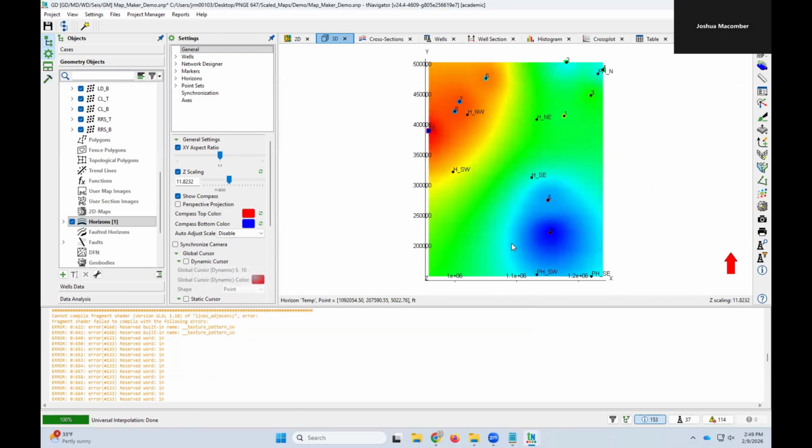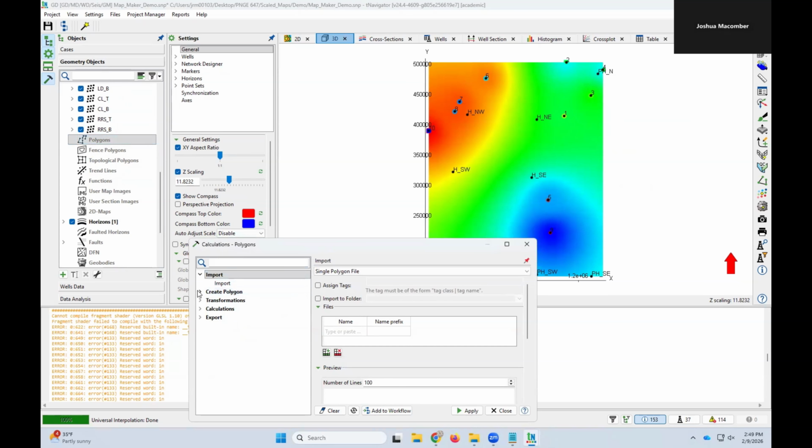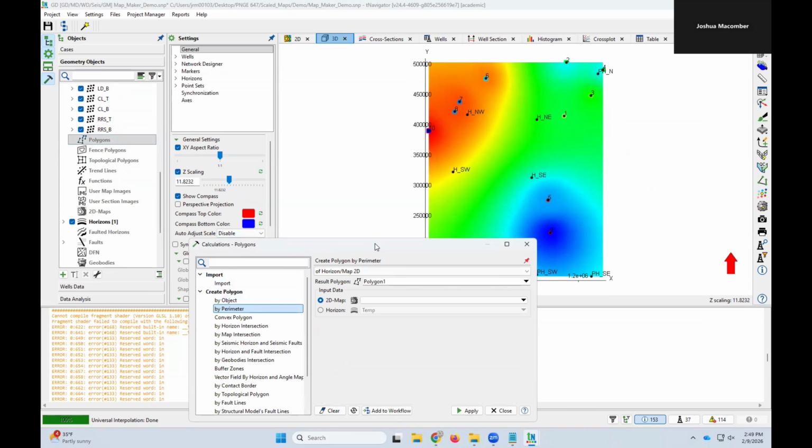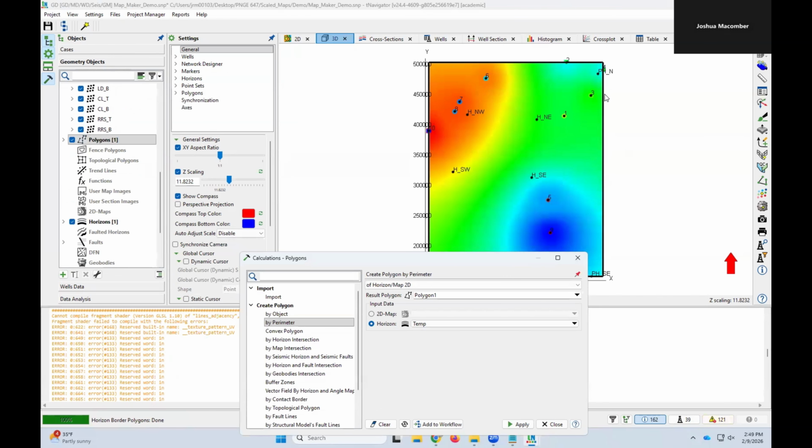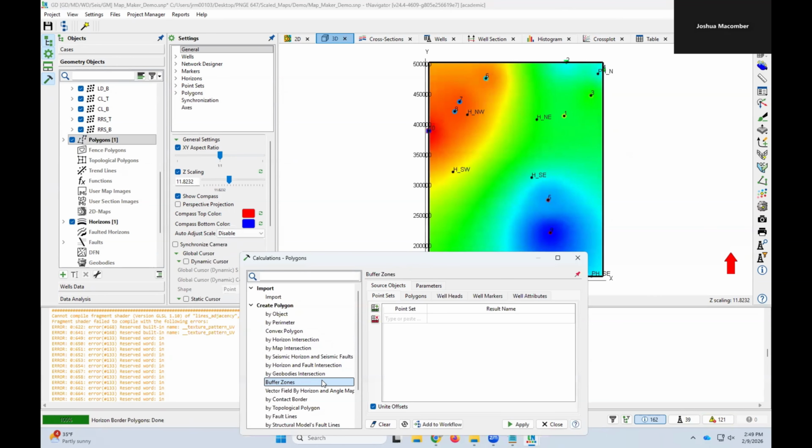If you press Z, you can view it from overhead. Now the next thing we need to do, so we don't have our map going right to the edge of our wells, is go to polygon, create polygon by perimeter. And now we're going to select horizon, temporary, press apply. As you can see, now this dark line is going around the edge. But the next thing we need to do is to create a perimeter that's more befitting for a map.